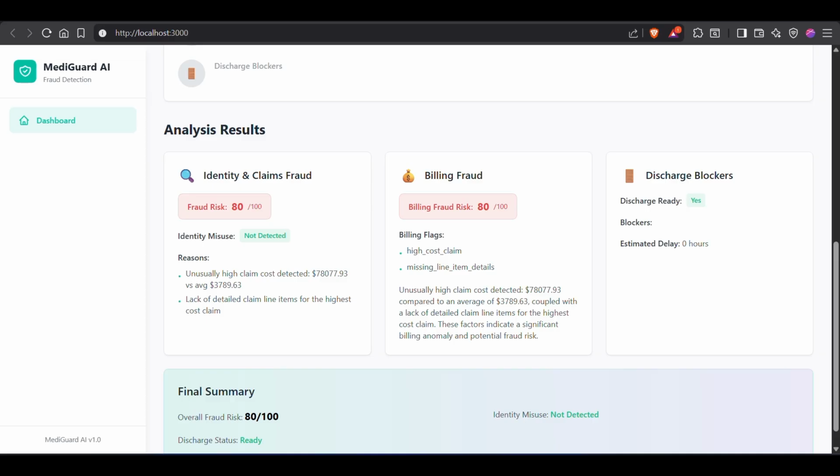And finally, the discharge blockers agent evaluates whether these findings impact the patient's ability to be discharged. Because the anomalies relate strictly to money and documentation, and not to medical readiness, the agent marks the patient as ready to discharge with zero expected delay. In short, this case shows a strong billing anomaly, no identity misuse, and no operational blockers preventing discharge.